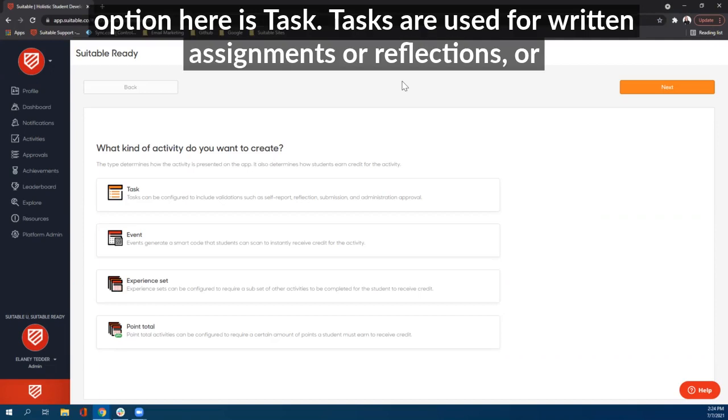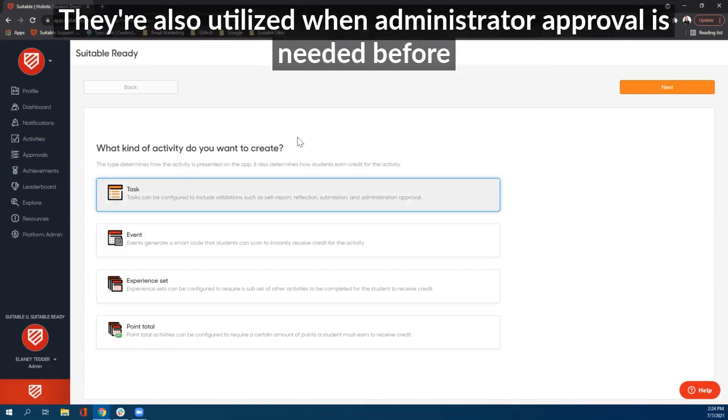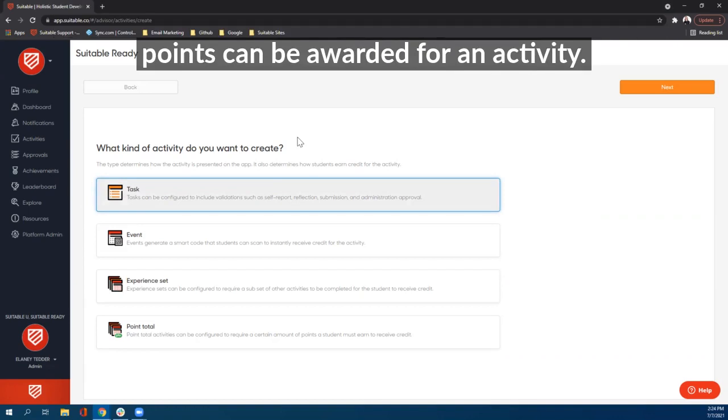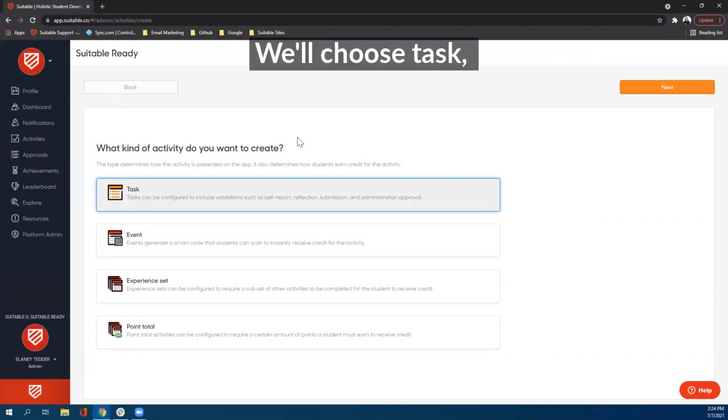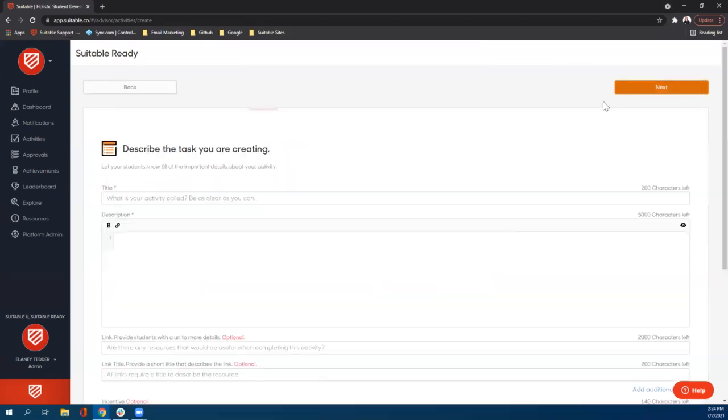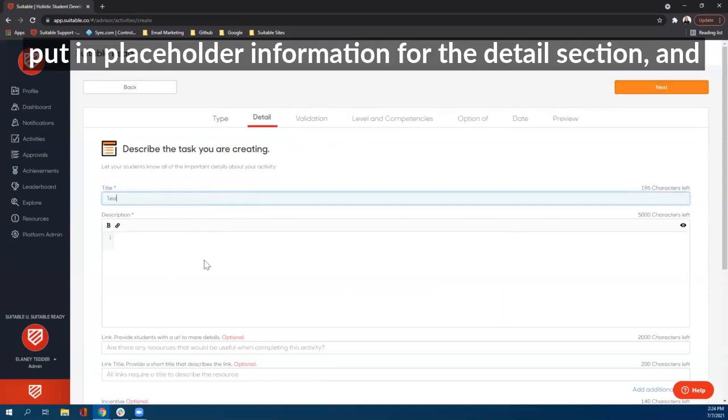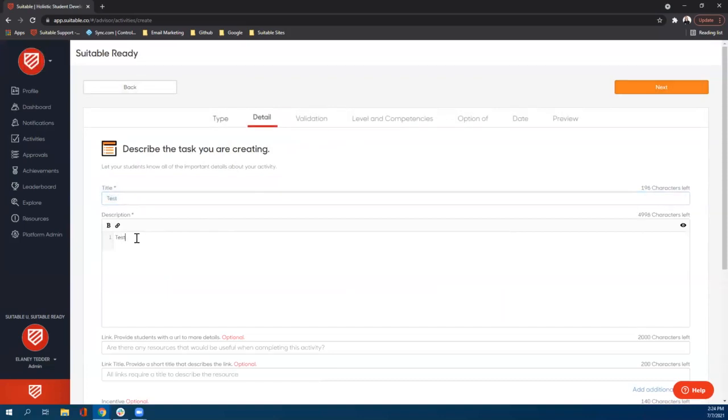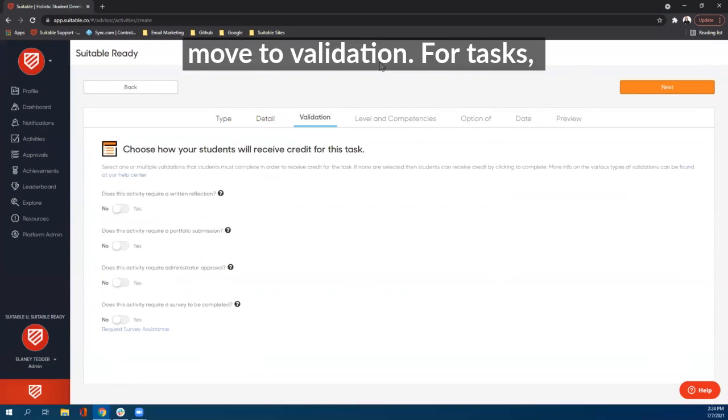Tasks are used for written assignments or reflections, or even portfolio submissions. They are also utilized when administrator approval is needed before points can be awarded for an activity. We'll choose task, put in placeholder information in the details section, and move to validation.